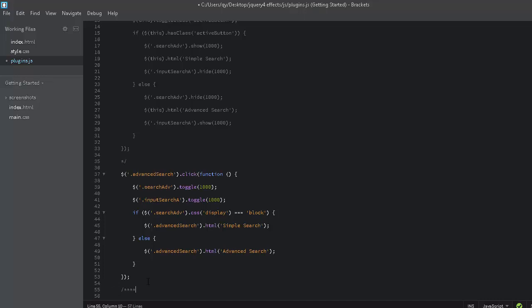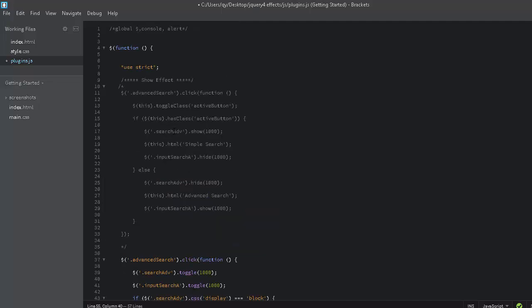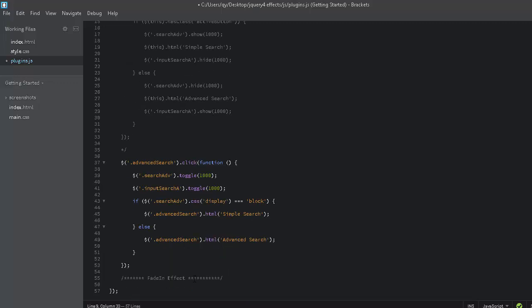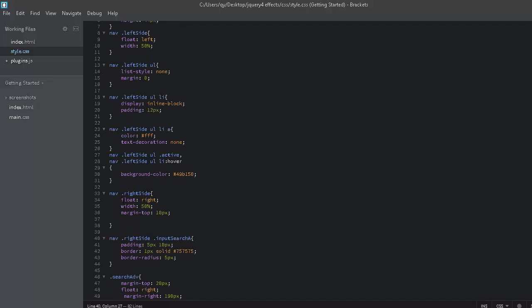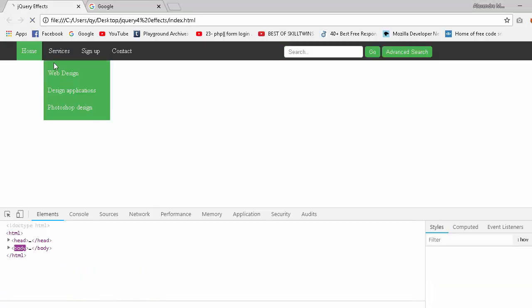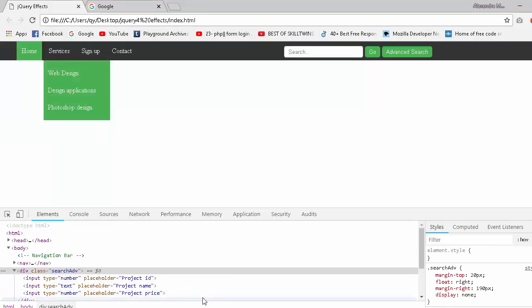Let's add a comment for the fade in effect. This is the show and hide effects, and here fade in. Let's see, fade in. Great. I will firstly show the second list. I will remove the display none. This is the second list. I will show it. The show is to change the display to block or inline block or something like that, and the hide is to change the display to none. This is the show and hide effects.